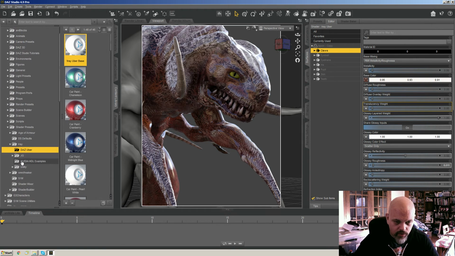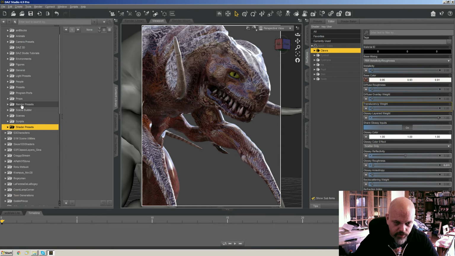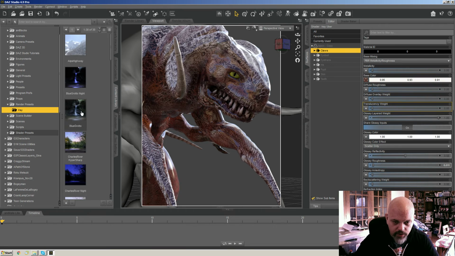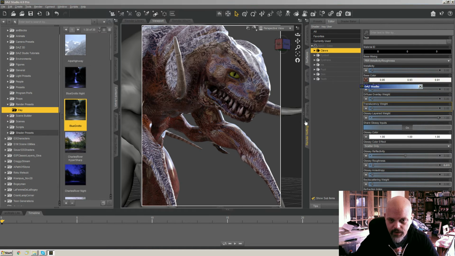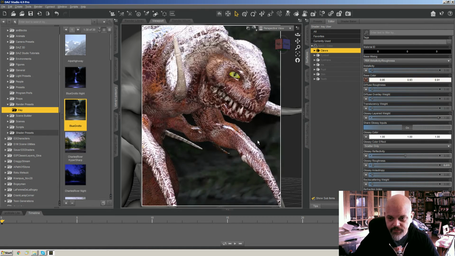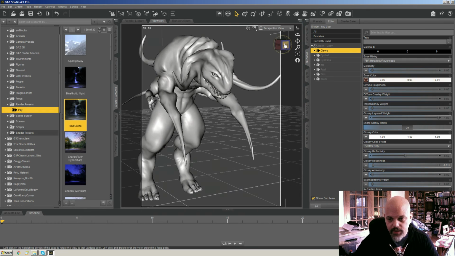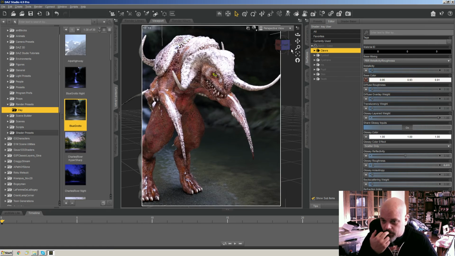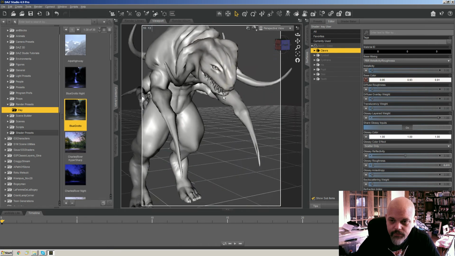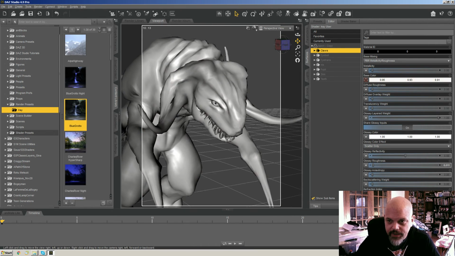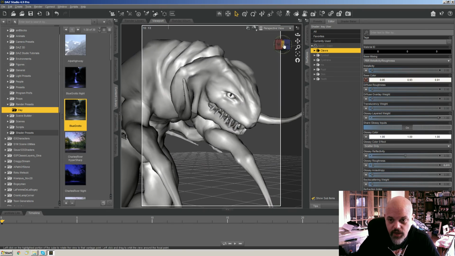So let's go, where do I have those? Let's see. Shaders, render presets. So let's grab this guy. And this is made from a free HDRI image. I've actually been using this for some of my promo shots lately on some of these monsters, and really happy with the way this works. I'll probably do a dedicated video sometime soon just on setting these up.